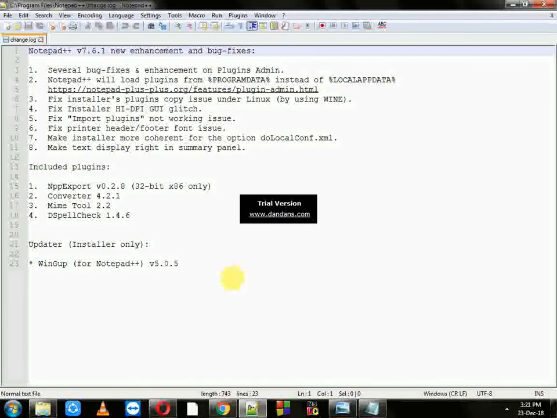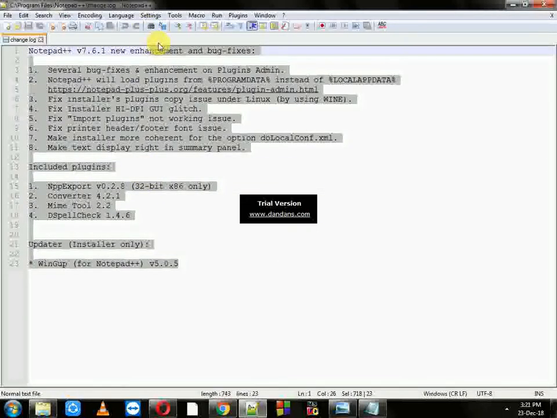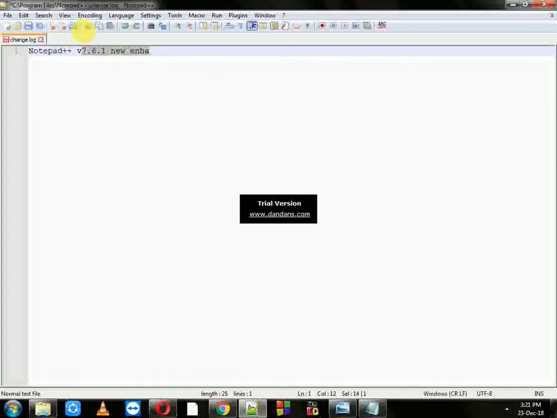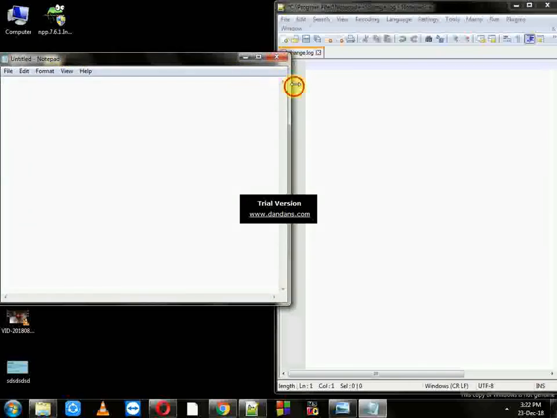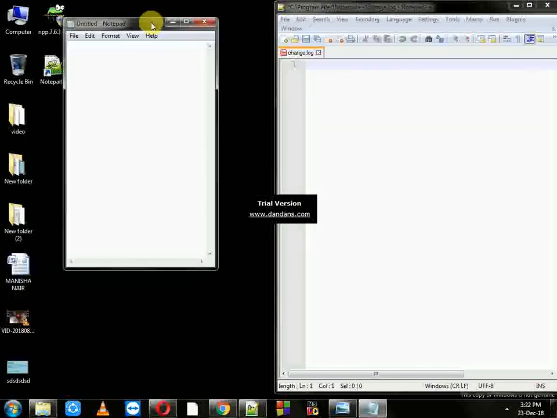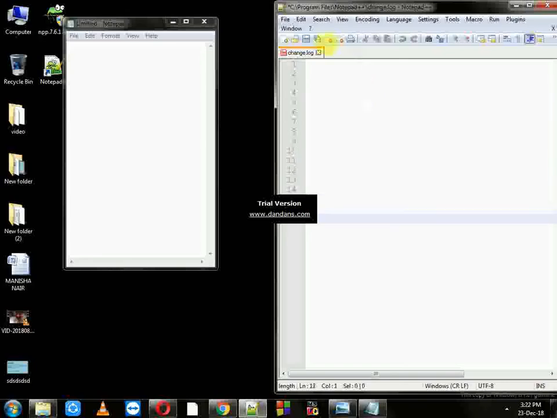So see friends, this is notepad plus plus and this is notepad. Here the notepad is simple. If I click, we don't get a serial number. If I click on notepad plus plus, then we get the serial number automatically, and we have so many features which notepad does not have. This is the installation of notepad.